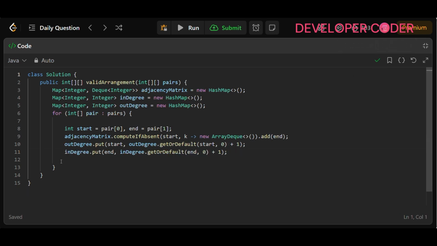Once I'm done with this, let's create a result ArrayList, a list of integer type, and name it result, equal to new ArrayList. And then we have to find the start node, where out degree should be equal to in degree plus 1. So initially let's take my start node as equal to -1.